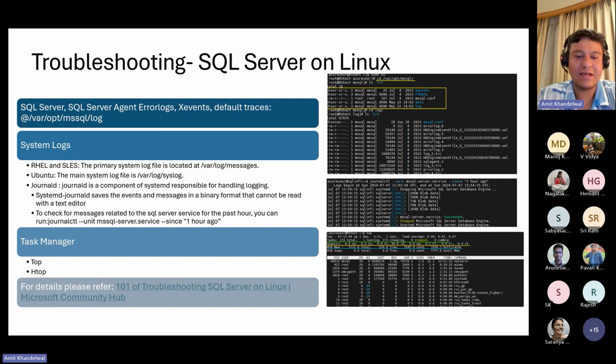All of this is also available in a blog that someone from our field team has written. You can definitely refer to it. It's a good blog to get started with. The error logs, the XEvent files, and the default traces are all located for SQL Server on Linux by default at /var/opt/mssql/log. That is the location where they are.